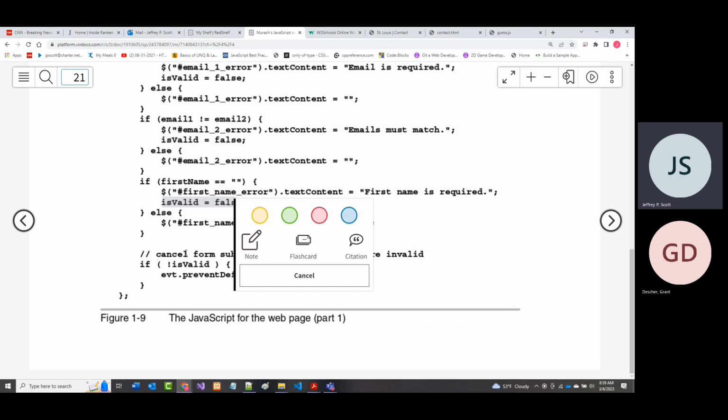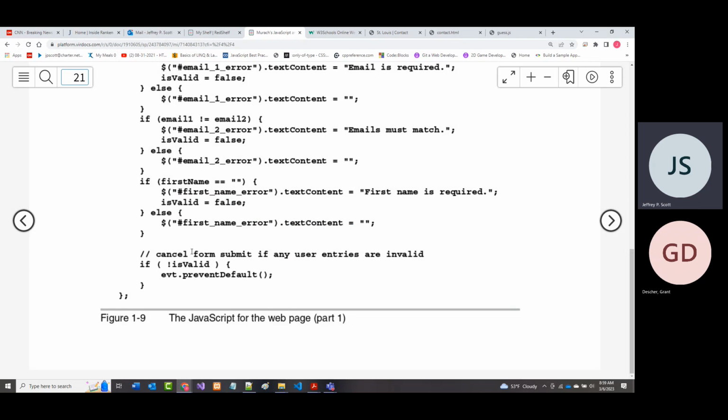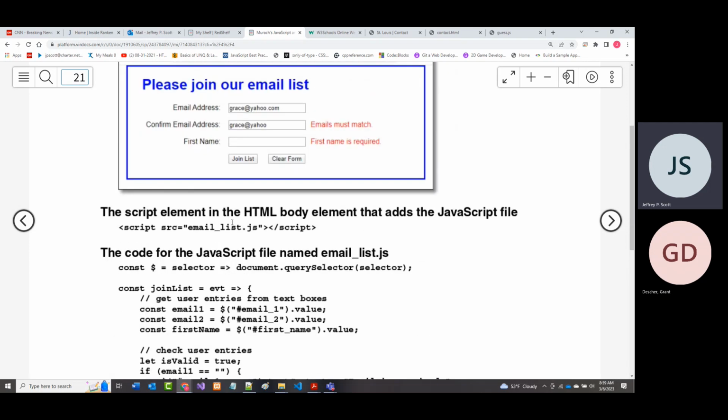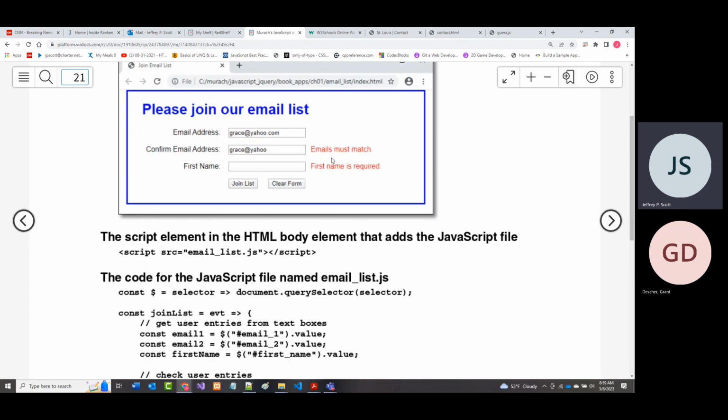All right. But this is saying, hey, if this flag that we've got, this is valid flag, if it was set to false, we are preventing the default. So in other words, if there's an error here, or here, and you click this button, have nothing happen.